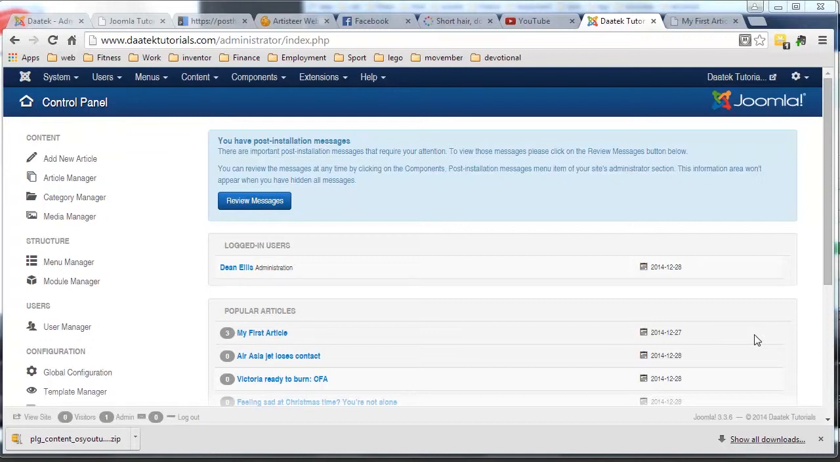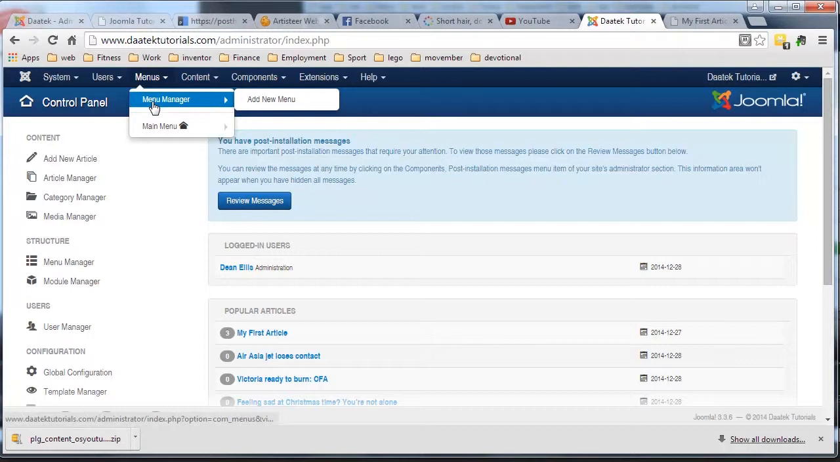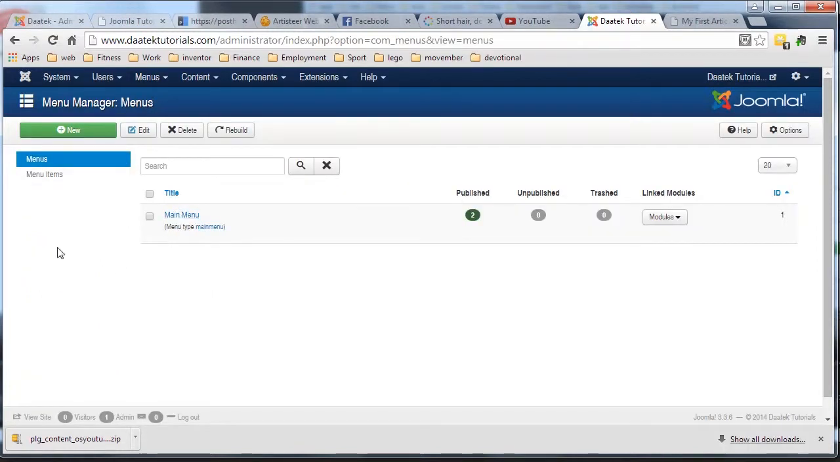I'm going to take you through the whole process now of building a menu and assigning a module to it, just so you can see how it all works. To get straight into it, this should be a fairly quick tutorial hopefully. I'll see if I can get it done as quick as I possibly can. First step is we go to Menus, Menu Manager, and in there you'll see a list of menus.